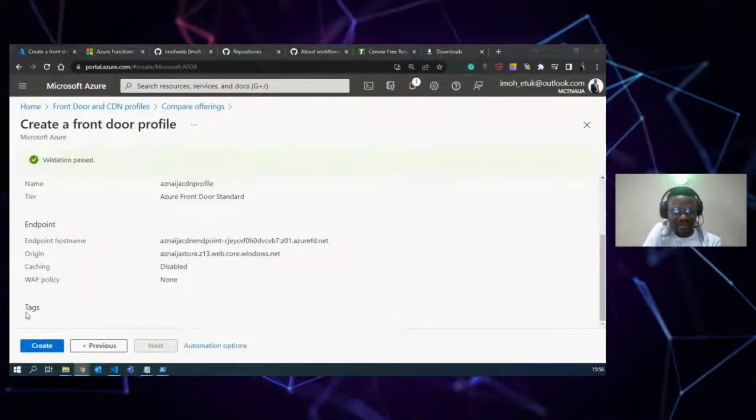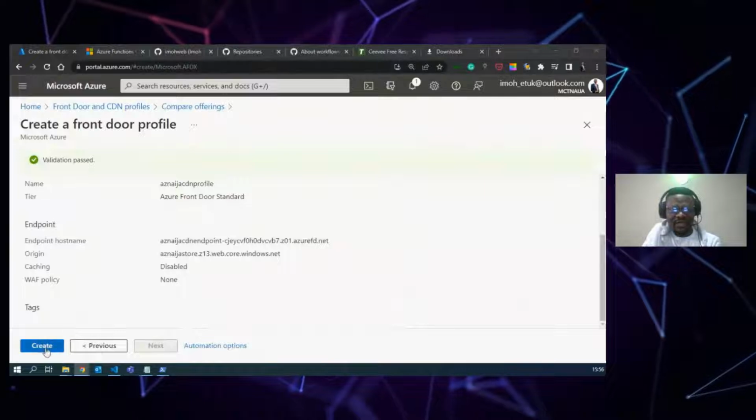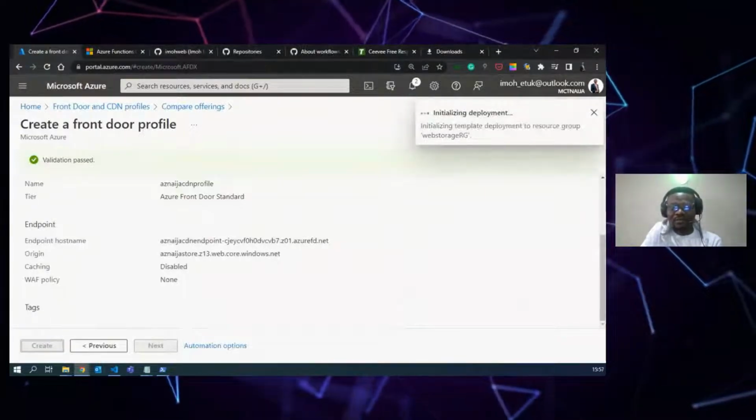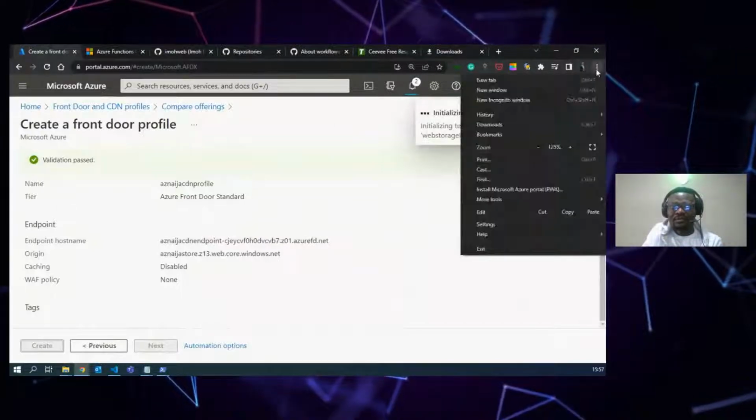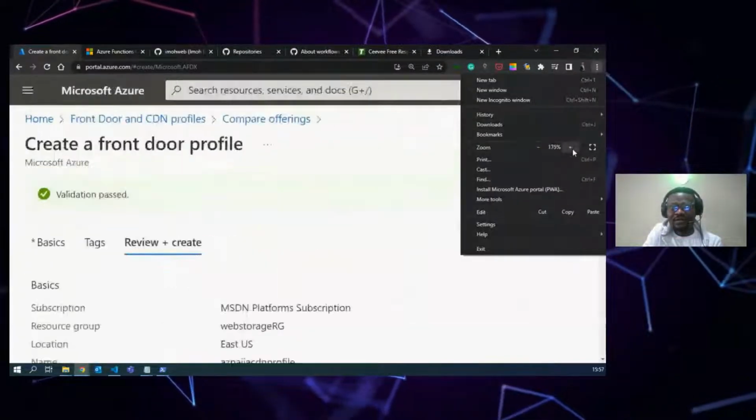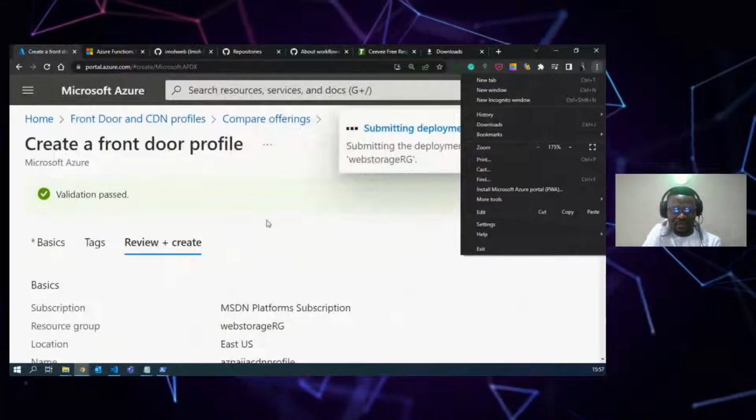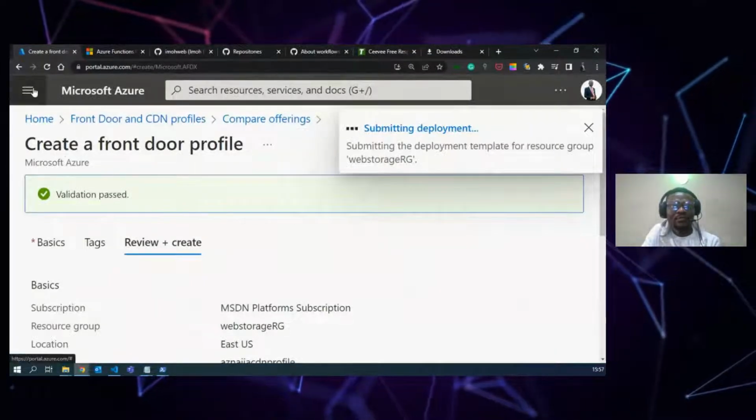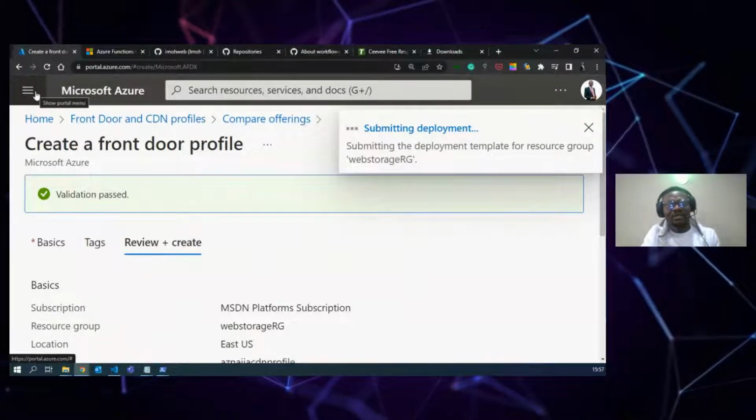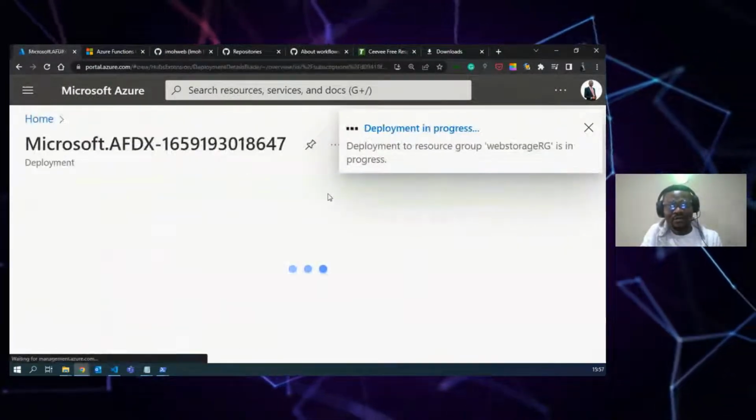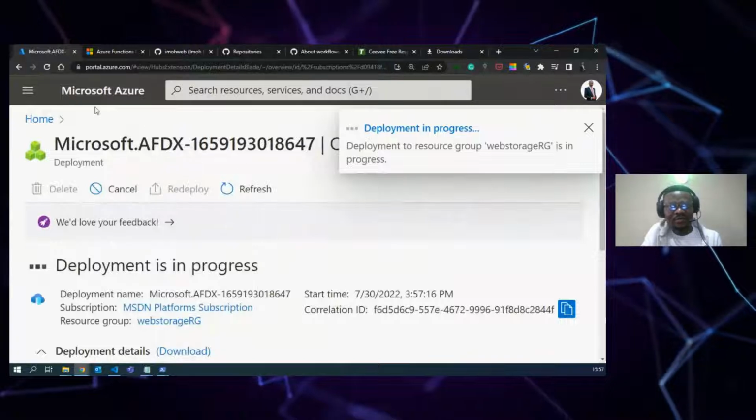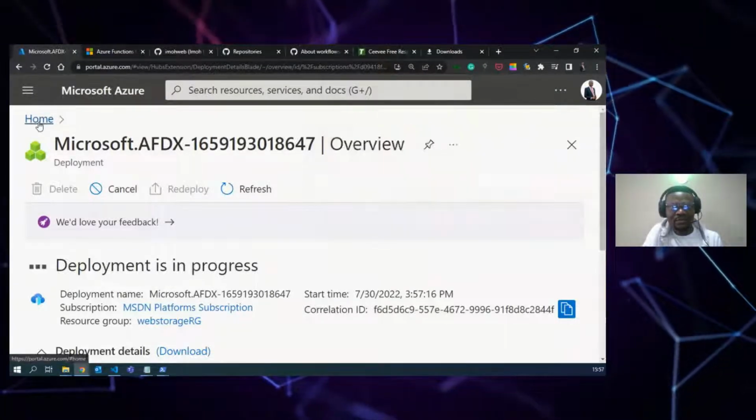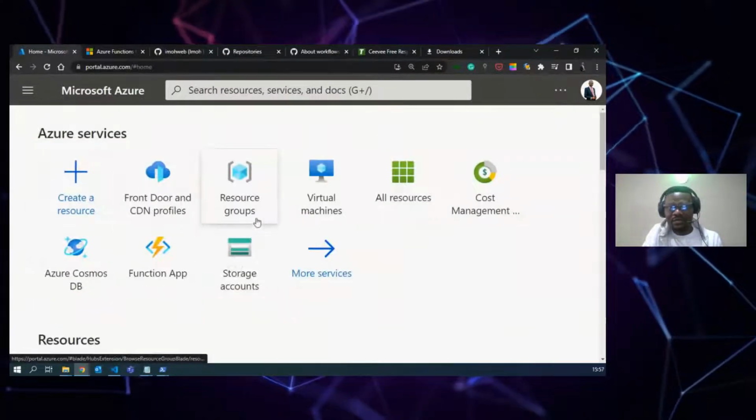Under review and create, when the validation has passed, you now click on create. So we have it done now. It's been created. Okay, it's submitting the request. Now we have created the CDN and we have created the storage account. So now let's go back to our storage account and see what we can do there.